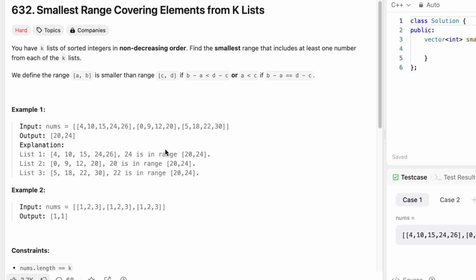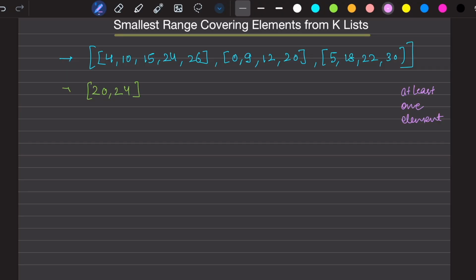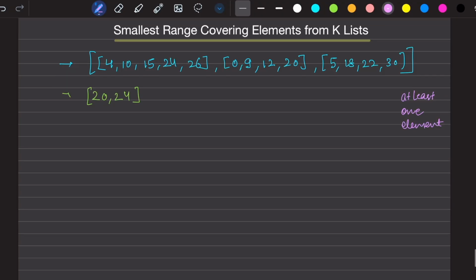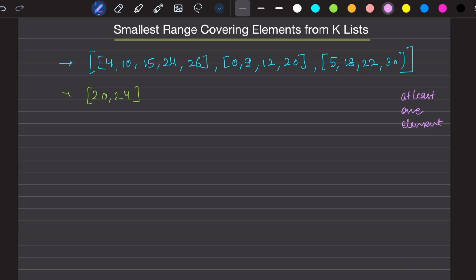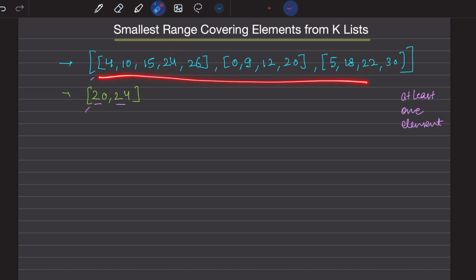So let's move to the intuition building part to understand this question. We have this example and this answer. How can we check it? As we have discussed, from 20 to 24 there is at least one element in each list, because 24 is there, 20 is there, and 22 is there. So we just need to check that there is at least one element, and give the range for which this difference is minimum.